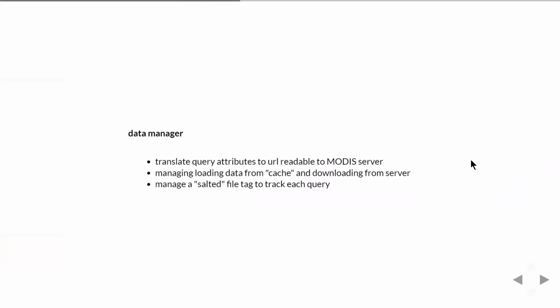Speaking of the data manager object, an overview of that is it's an object to translate query attributes to URLs readable directly for the MODIS server, and it's also managing all the loading and the downloading work, either from your local file or from the server. And it's also managing the file system by creating that somewhat salted tag that we talked about earlier, the tile tag, so that each of the queries that's previously done would be tracked in the log file, and all the data are managed in a traceable fashion.